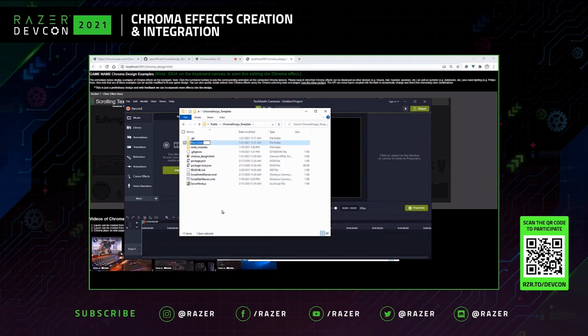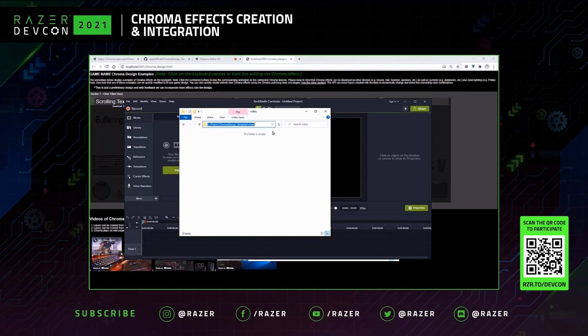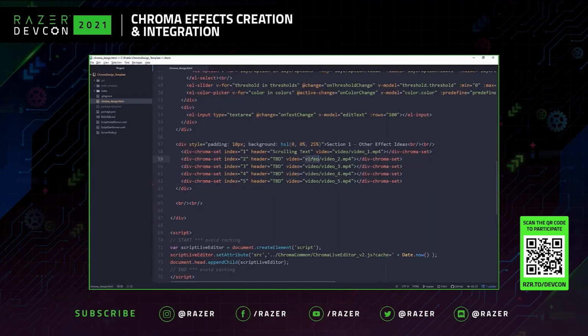I just need to make a new folder here called video. And this is where I'll put the clips from the game trailer. And if we look at the template here, it's expecting the videos to be in the video subfolder. And they get named video 1 through 5.